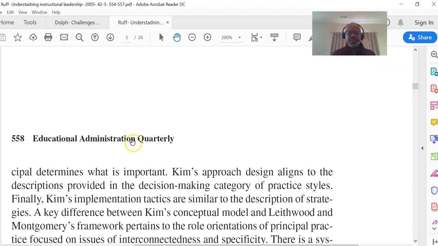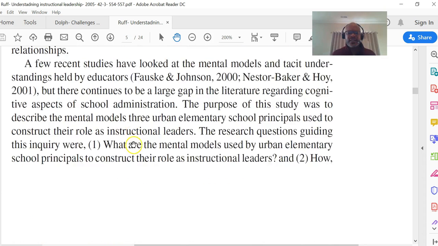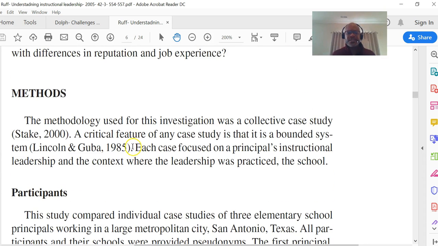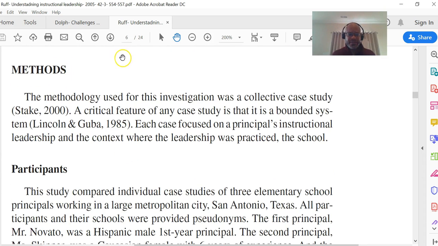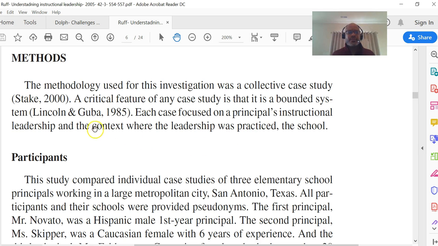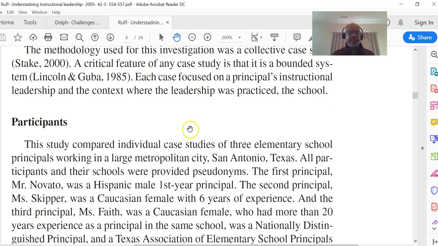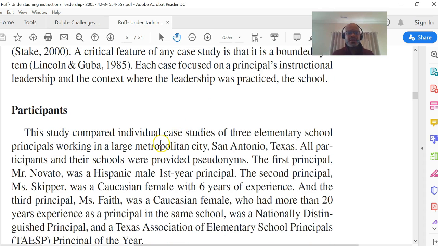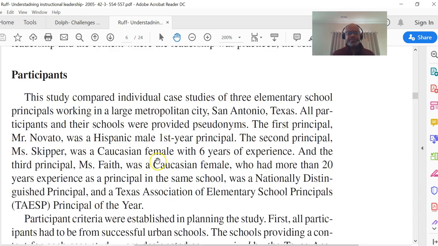The most important part you need to go through in a study like this is going to be your methods or methodology. So here we are, methods. This one you will actually read because you need to understand how the study was done. So the methodology used was collective case study. All right. So they give some support for that. They also then have the participants for the particular case study.